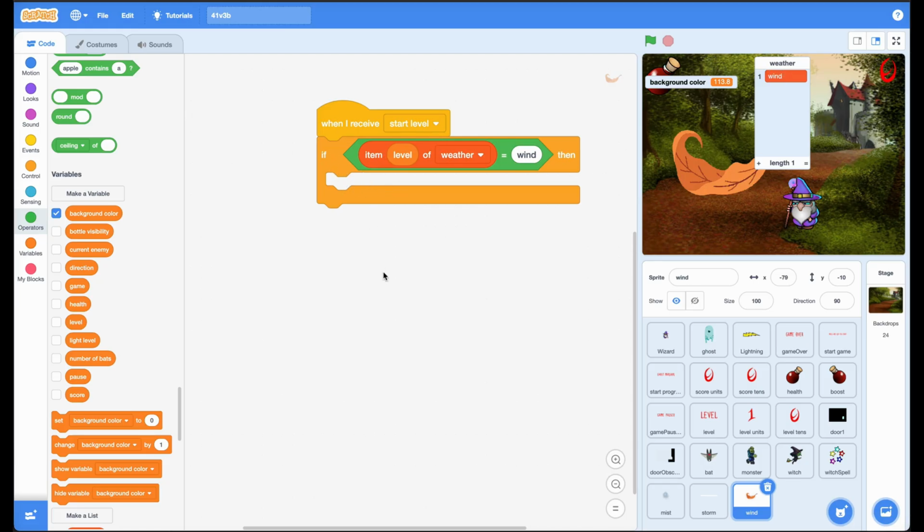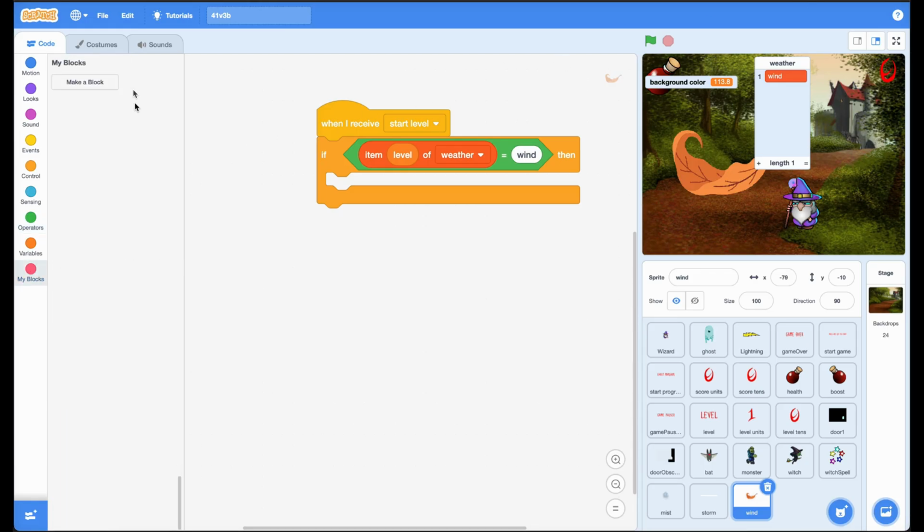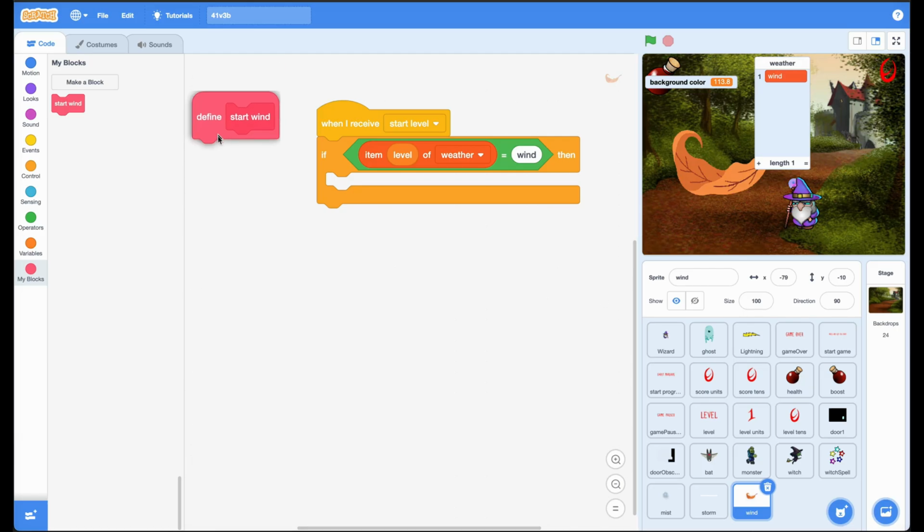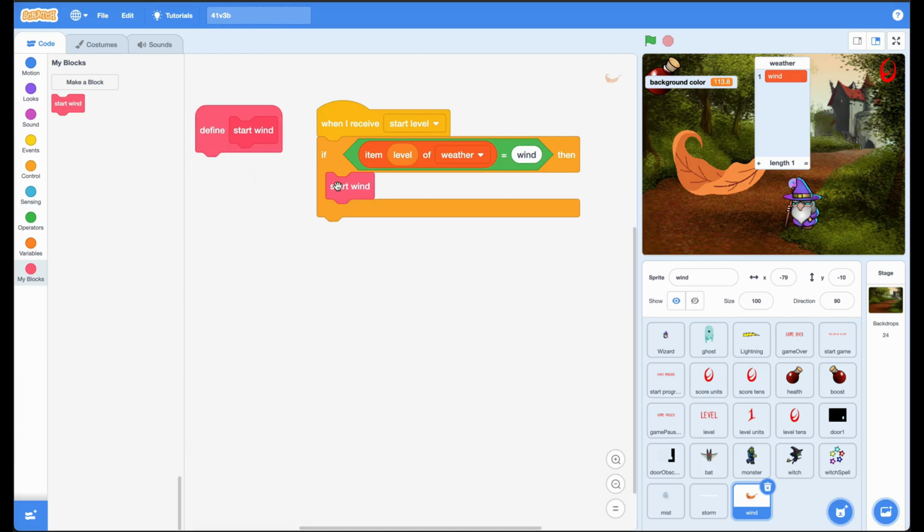So what stuff should be done? Well, we can use My Blocks to sketch out what we're doing a little bit. So we want to start wind. And that's not defined at the moment, but we know that we want to do it here. So whatever starting wind is, we need to do it here. So once you check that it's the right level for wind, then start off the wind.